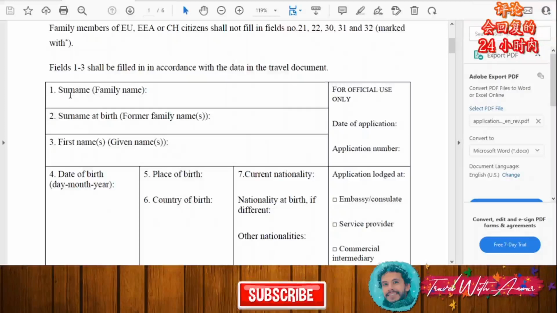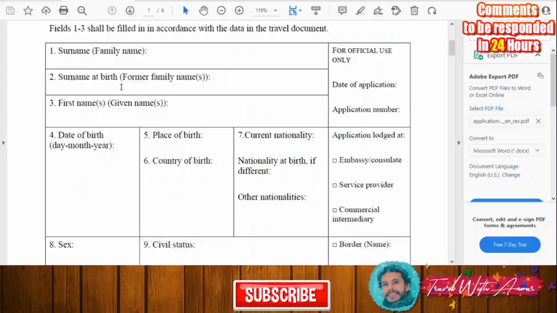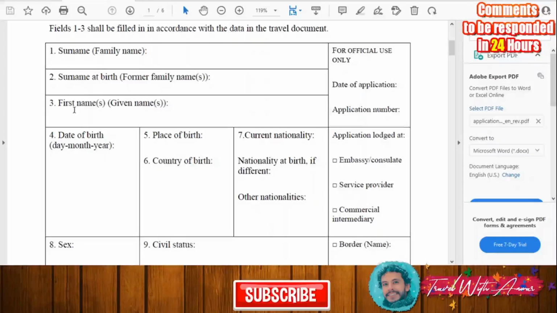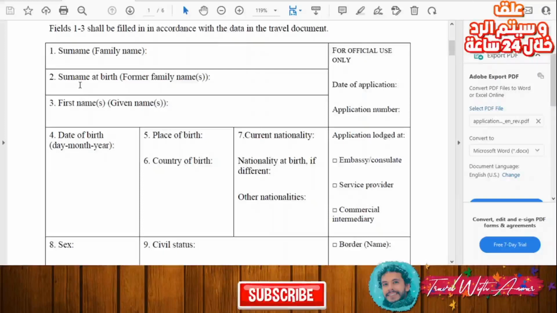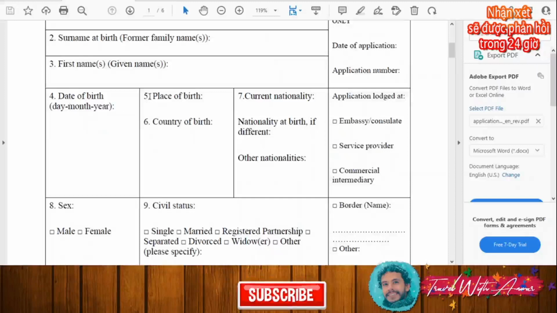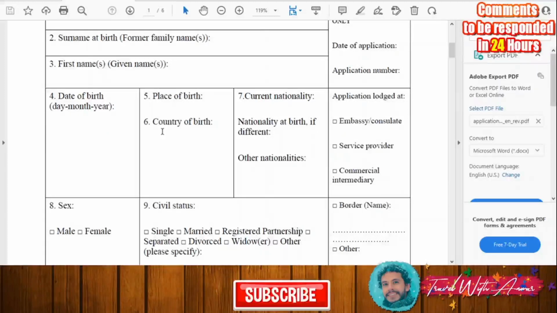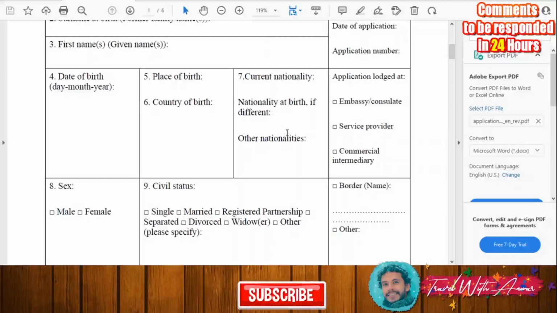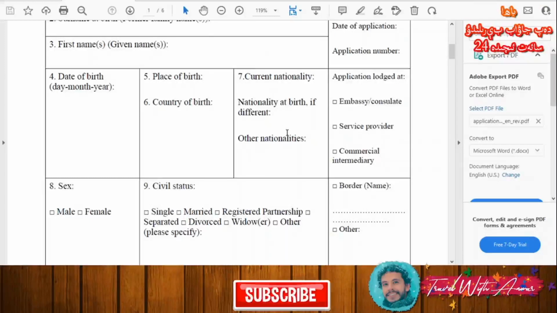Here in this part you'll have to write your surname, and here you'll also write your surname at birth, your first name. Whatever data you don't know, you don't have to fill in. Then the date of birth, the place of birth, your country of birth, your current nationality, or if you have any other nationality.